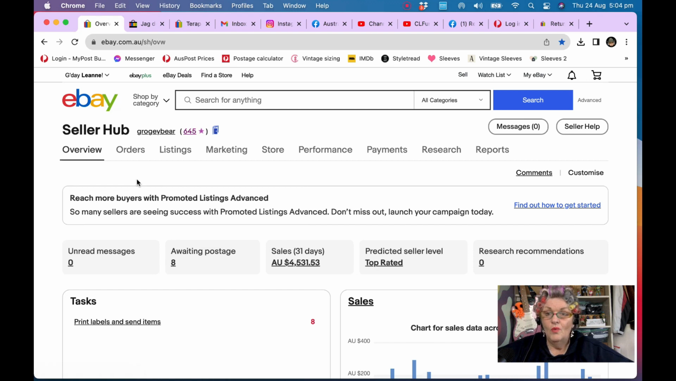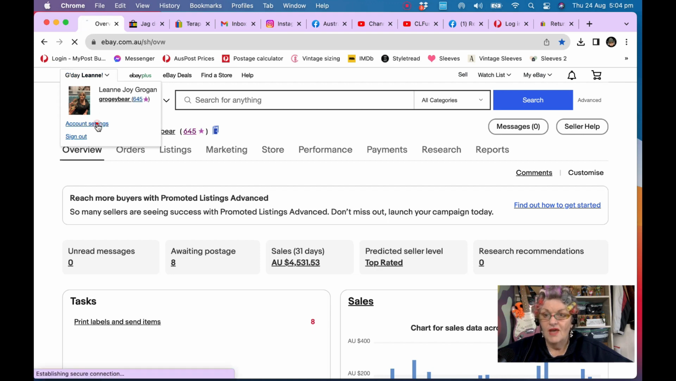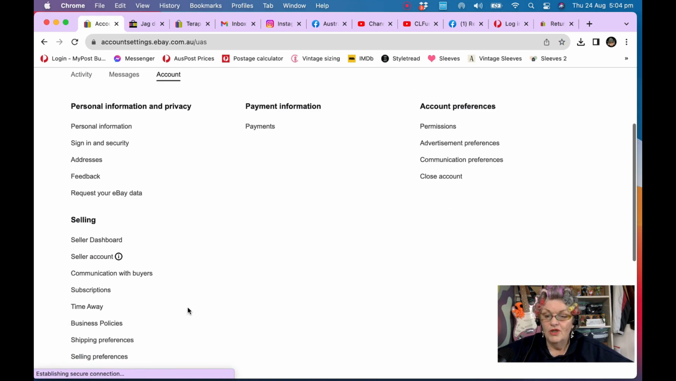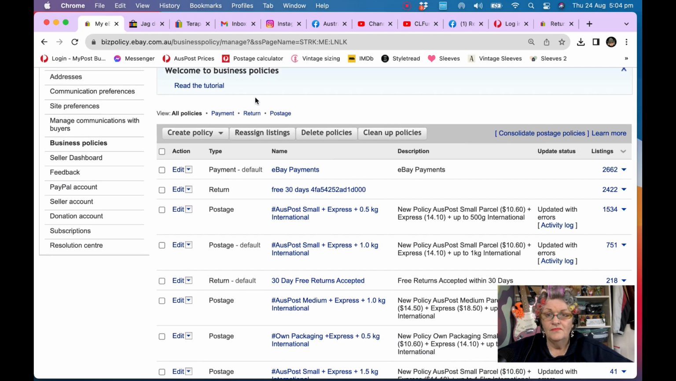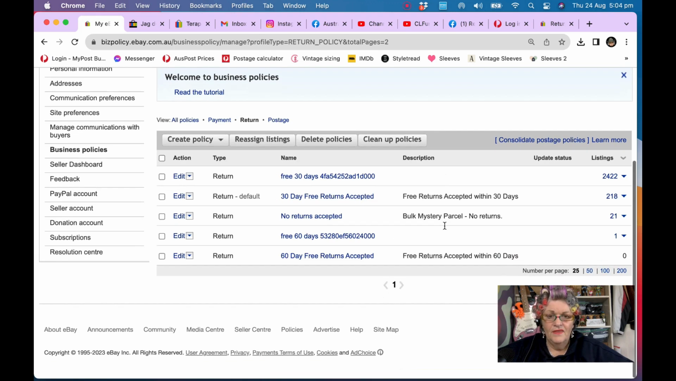Of course, we're going to go to our seller hub, which is where we always start, and we're going to go again up to our account settings, and then we're going to go to our business policies right here. And here we can see all the business policies, but we don't want to be worried about all those postage policies getting in the way. So we're just going to click on return, and there we go.